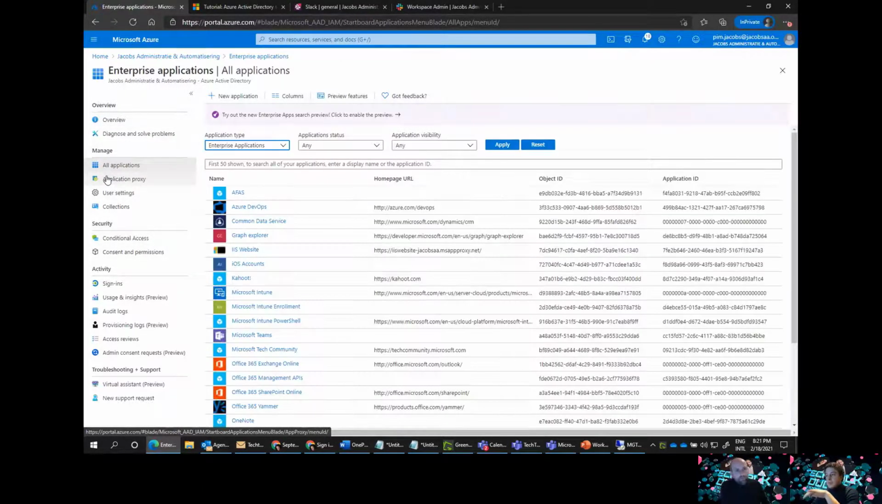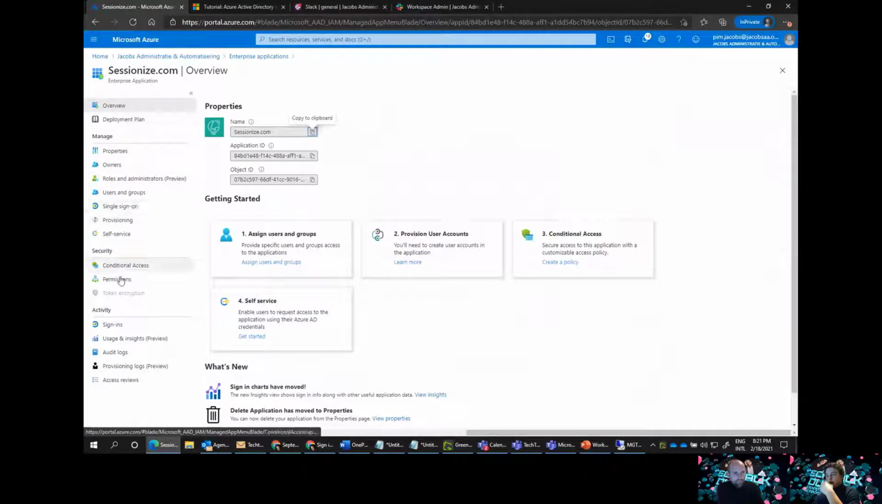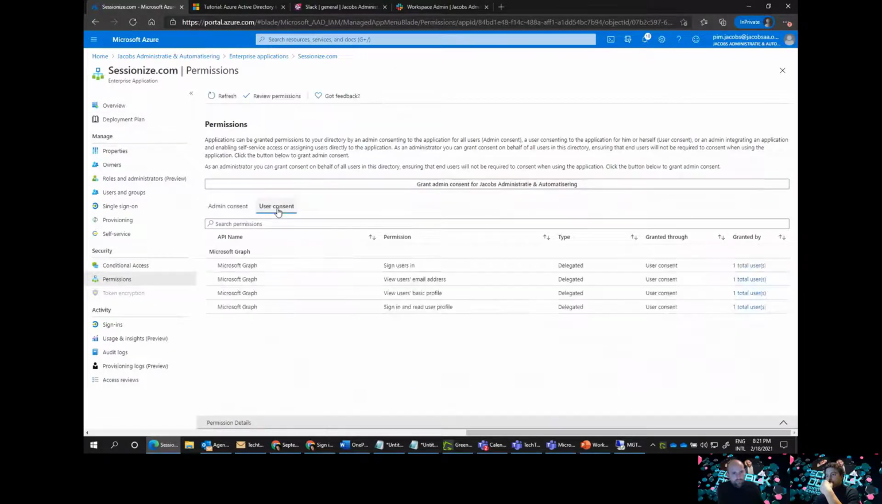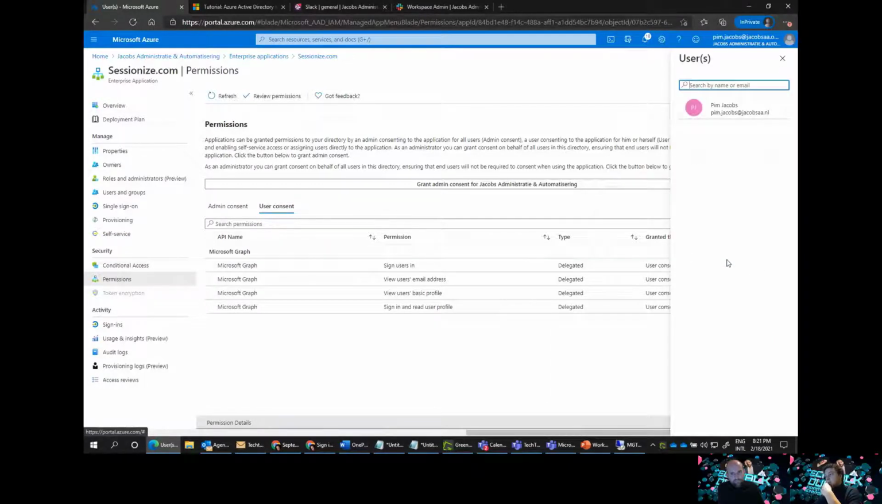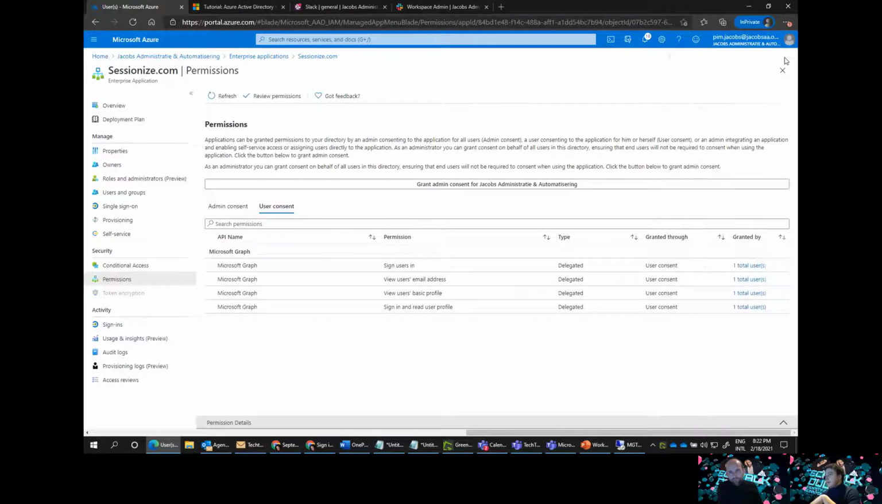Now, I just turned this on, and I think, but that's something I need to check. Yeah, so I'm using Sessionize with my regular user account, and from here I can see, for example, that I as a user, Pim, as in me, have consented access to let Sessionize sign users in, view the user's email address, view the user's basic profile, and sign in and read user profile. But that's just for my user, as you can see.